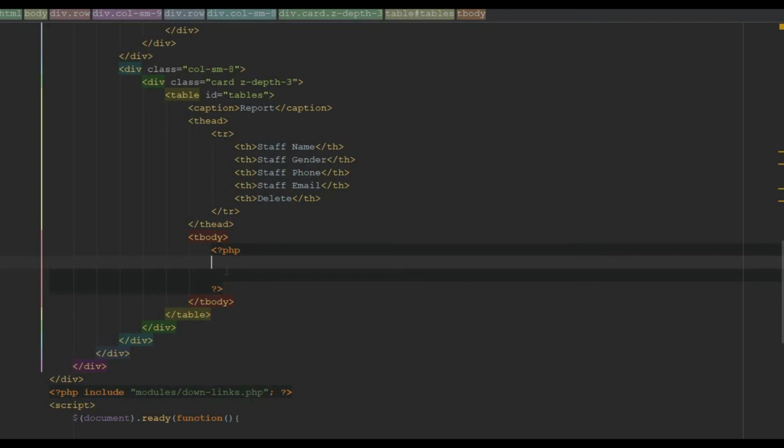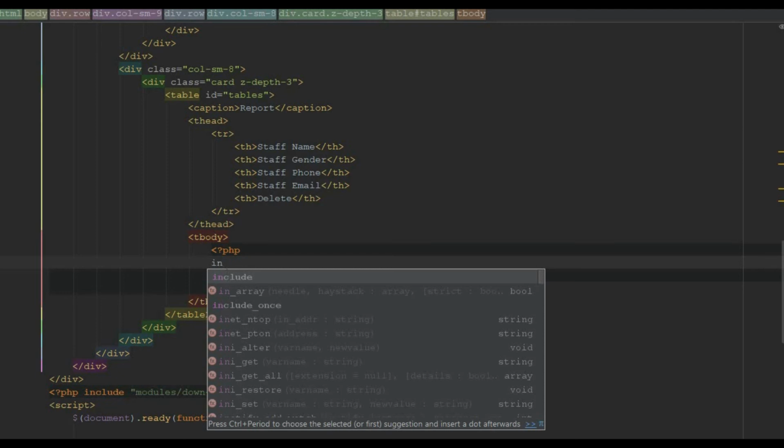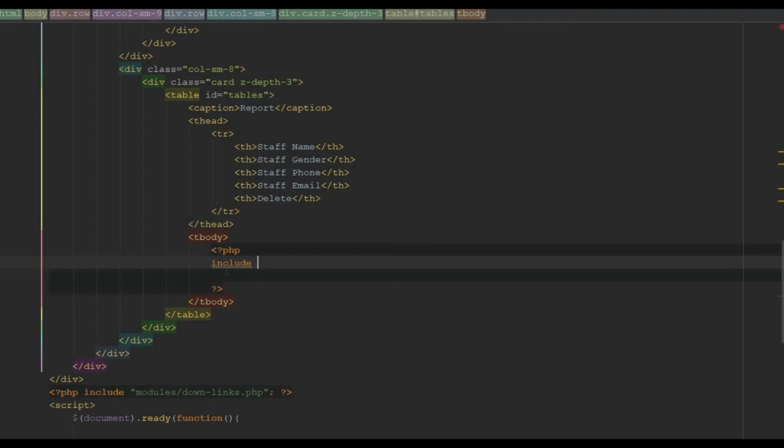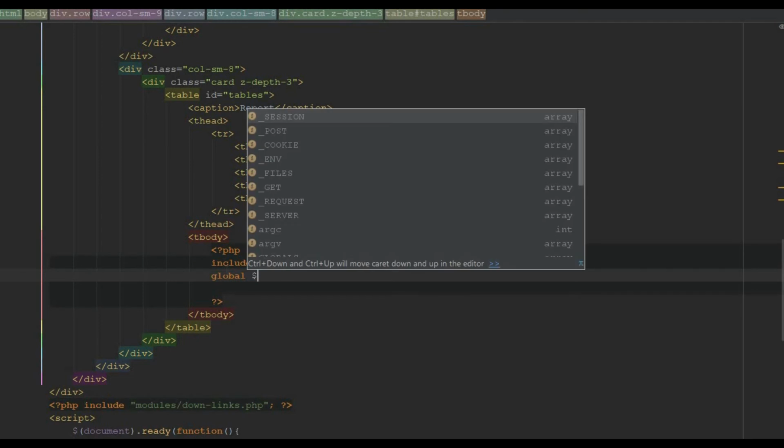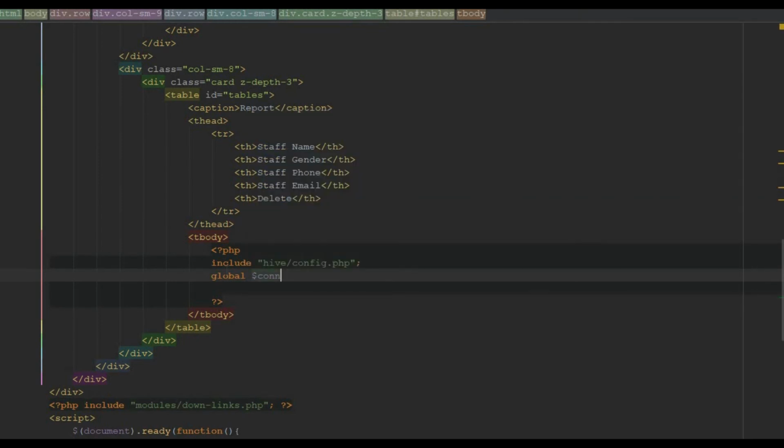All right, since we'll be referencing the database, we need to at least initiate a handshake first before we can proceed. Because you access the database, you include the connection string file. So on config.php, we bring the include. Then we have to go into the hive folder, then config.php. All right. Then we set the global connection variable, conn.